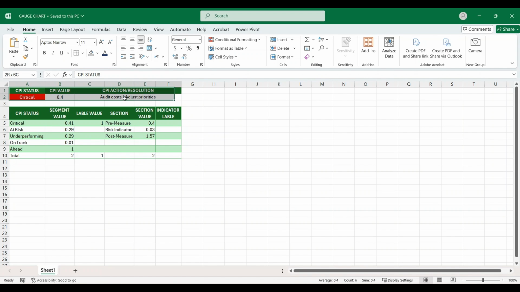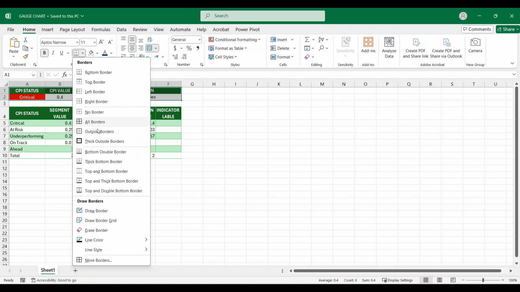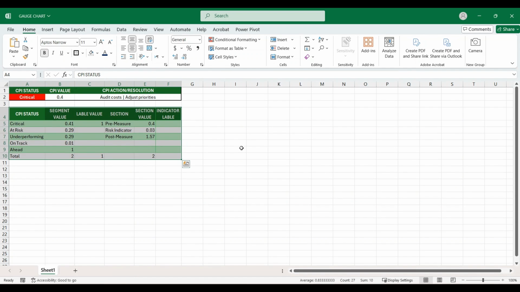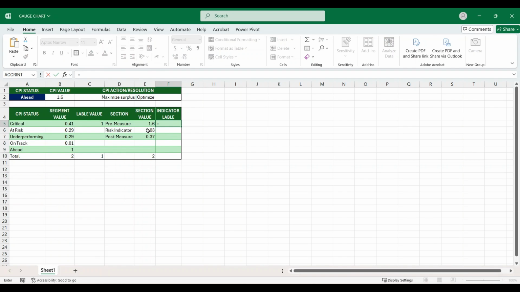This adjustment will not impact other columns and will improve readability. Highlight the data range from A1 to F2, and then, from the font group, apply thick outside borders. Do the same to another data range as well. Now, click on cell F5, type equals, and select cell E6 and hit enter. In cell F6, type equals, and choose cell E5. Similarly, in cell F7, type equals and select cell E7.